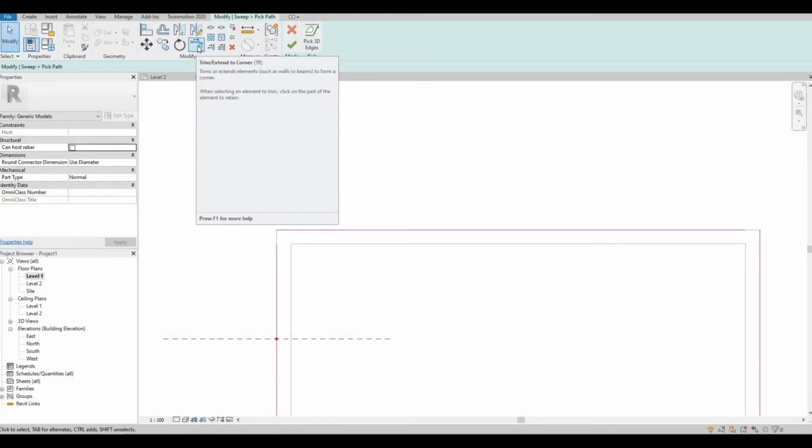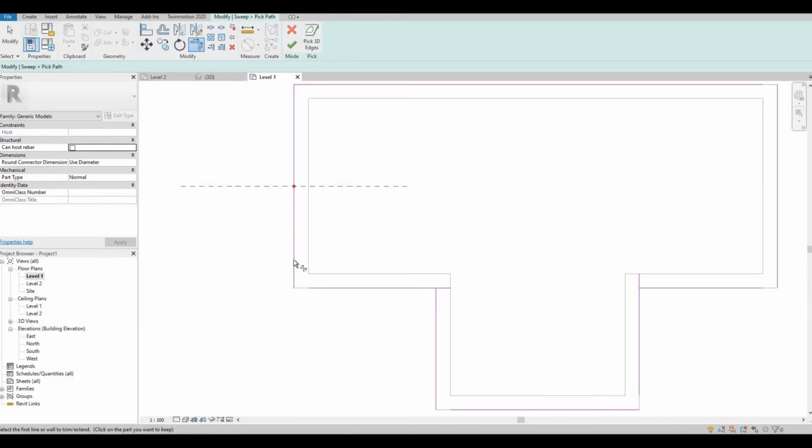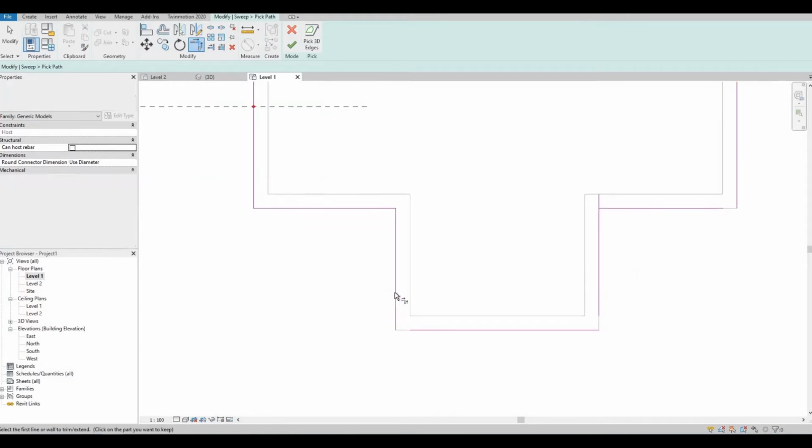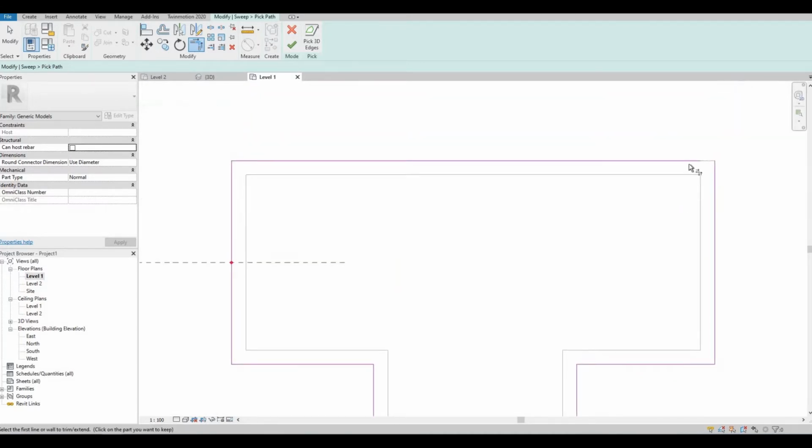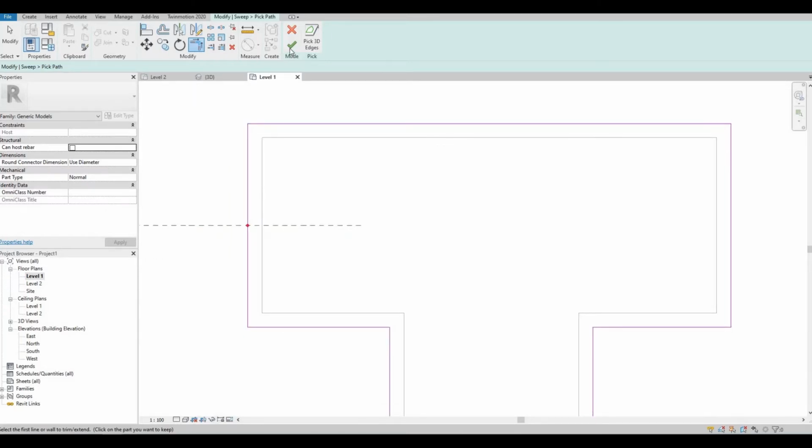So now click Trim and select the lines that you need to fix. So once you're done, you can then finish.